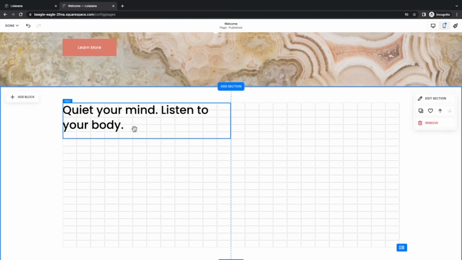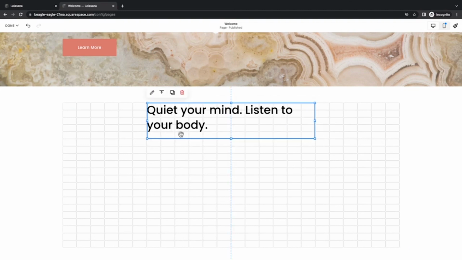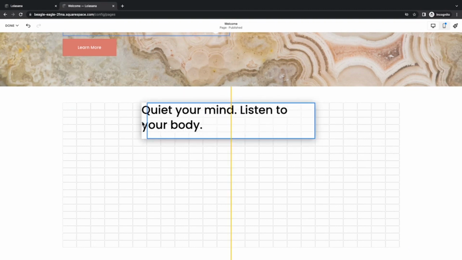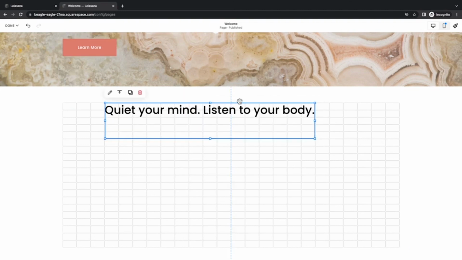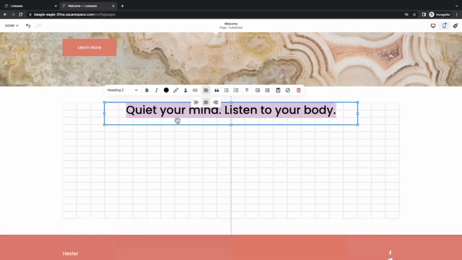And I'm going to drag this to the center of the grid. Once I'm hovering over the center, you see that vertical orange line up here. That means that the block is centered on the grid. And I'm going to make this larger by dragging each side of it. So I have 3 columns on each side. And next, I'm going to center the text within the block itself by highlighting it and clicking on the alignment icon and then centering.